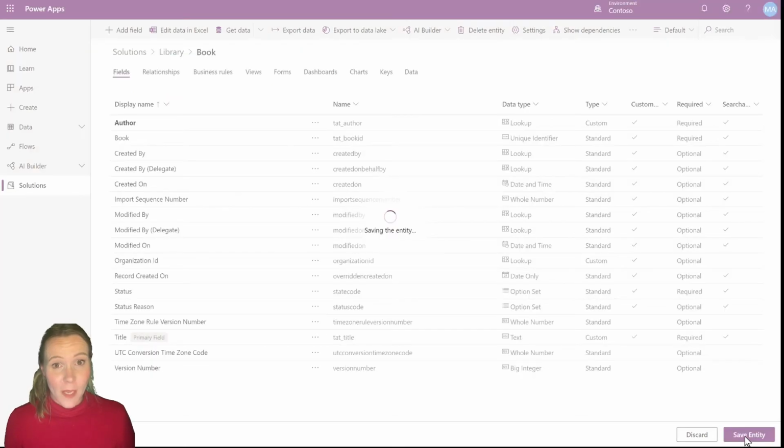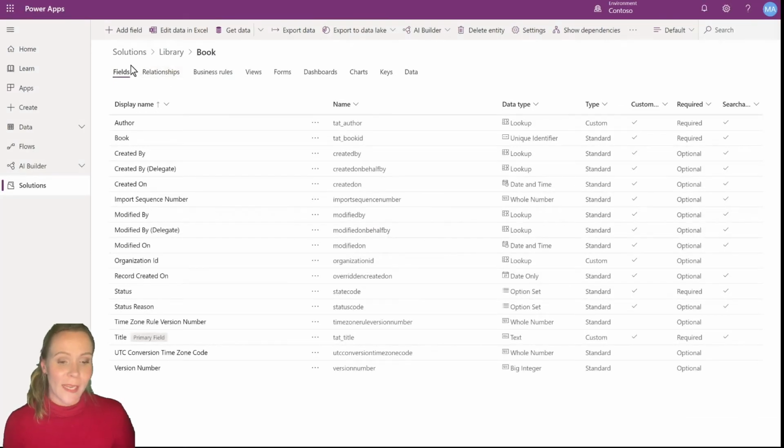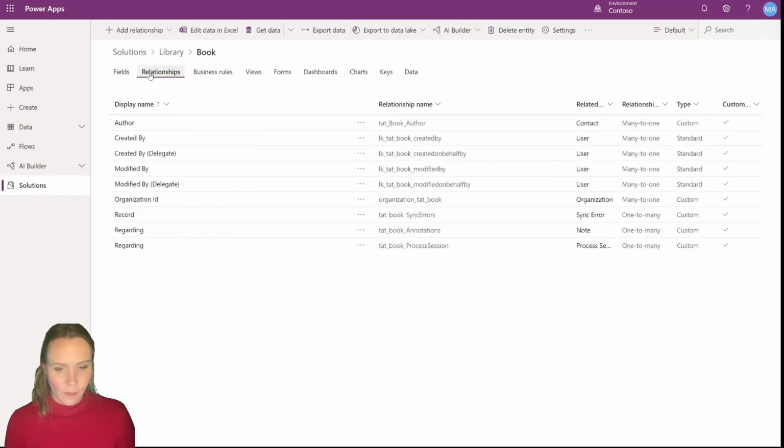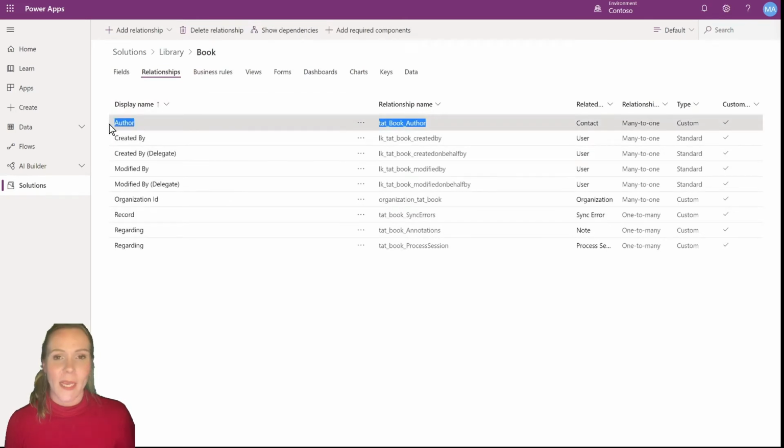Let's save the entity. And after saving, we can hit that Relationships tab right there. Under Relationships, that relationship is also being displayed and can be edited.